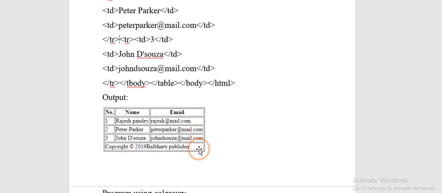So the output will look like this. There will be 3 columns, number, name and email, and in the last row all the 3 columns will be combined and a single row will be created. So this is how the program works which we do by using the t-foot, t-head and t-body tags.